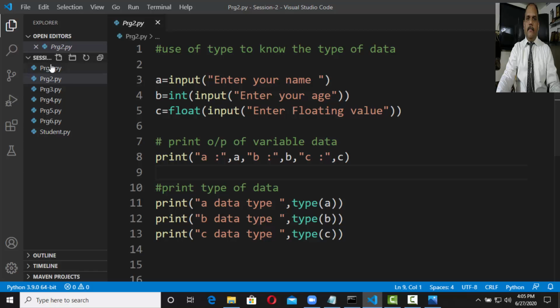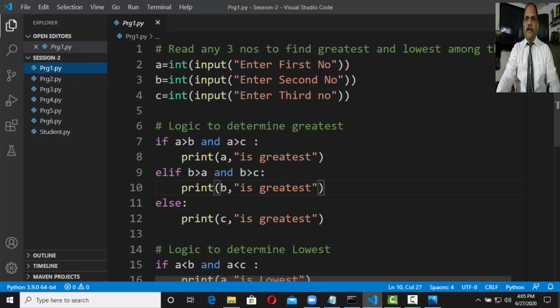Okay, so now in the PRG1, let's first discuss the PRG1. We haven't executed the PRG1. Let's go for the execution first. Run Python file in the terminal.